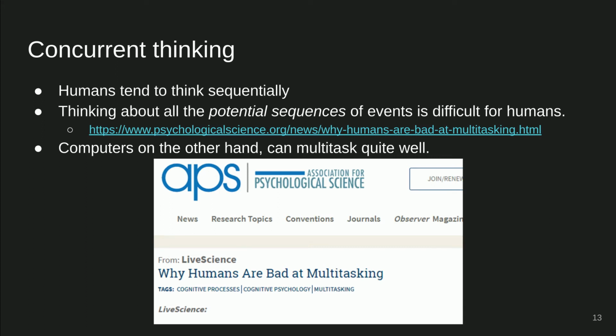So, we're good sequential thinkers. Instead, we want to rely on our computers to do the multitasking. Computers, on the other hand, can do multitasking quite well, right? We showed that last lecture where we had hundreds of processes running at a given time on our machine, even if it's just hundreds of Chrome tabs open.